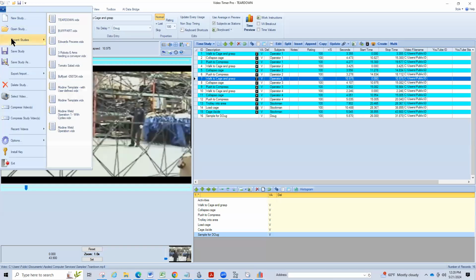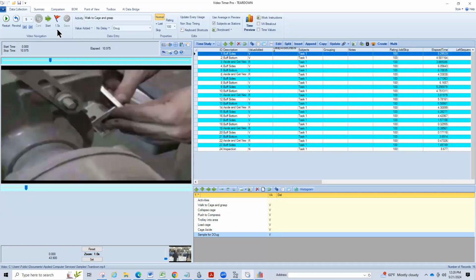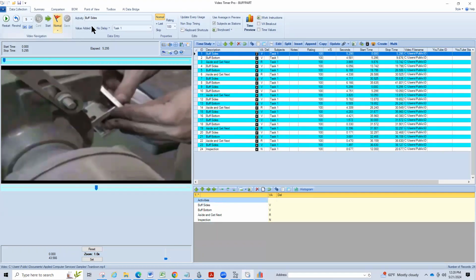Let's look at a couple of things happening here. I'm going to bring up another study. What we have here is a classic repetitive operation. You can see buff sides, buff bottom aside, and get next.